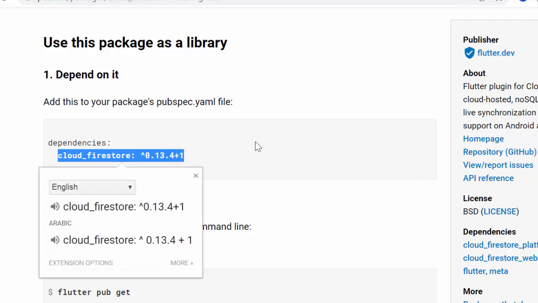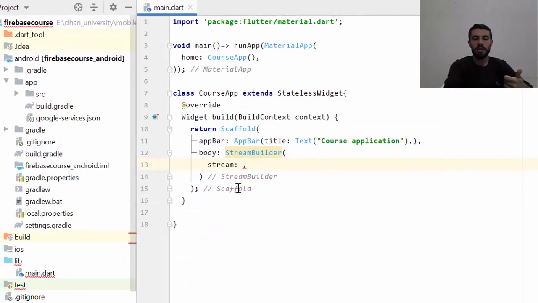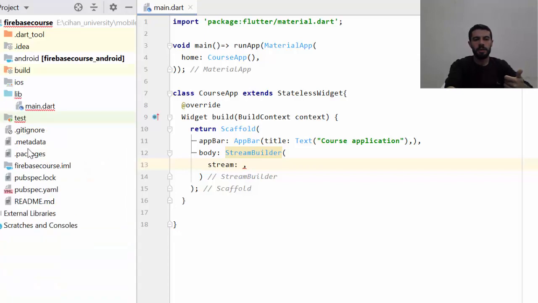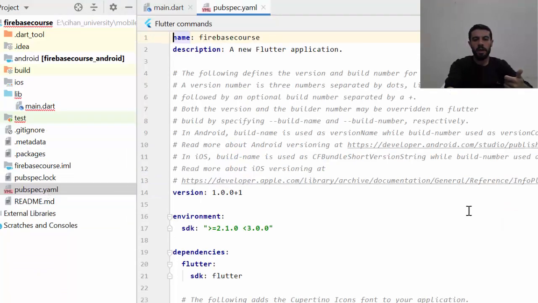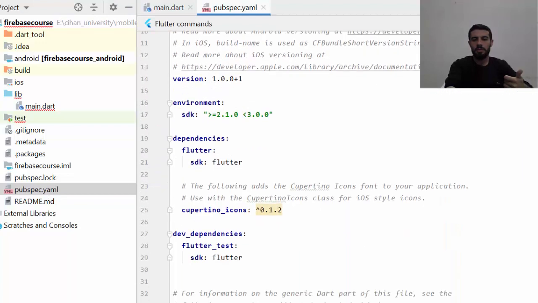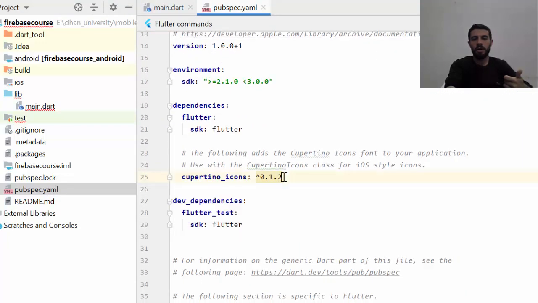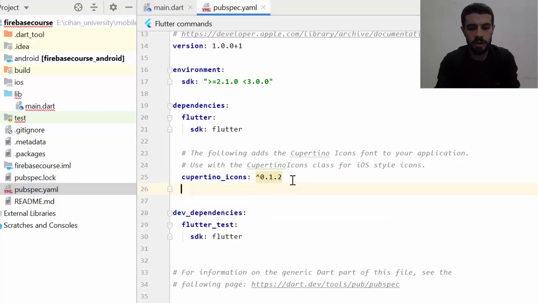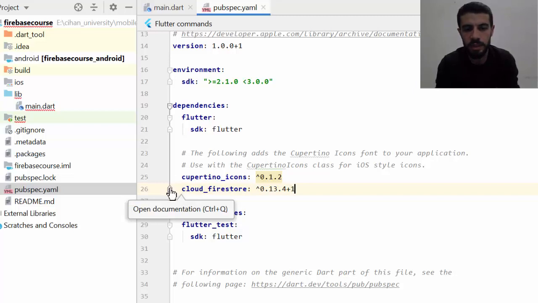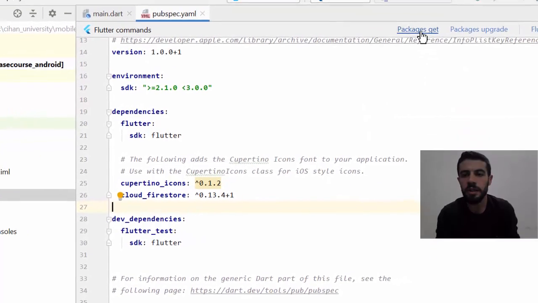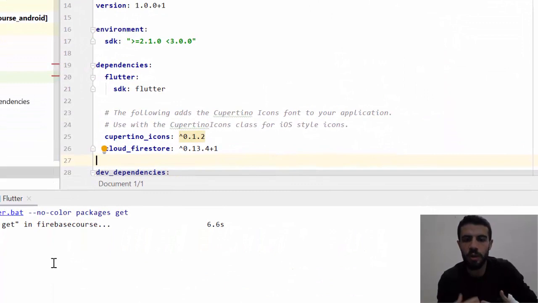I want to use an external plugin in the Flutter application. Just go to the pubspec.yaml in your application, and you can add it below the Cupertino icon here. Just take care that you are in the same spaces here. You should have two spaces, right? And then run pub get, just to download the package from the internet.